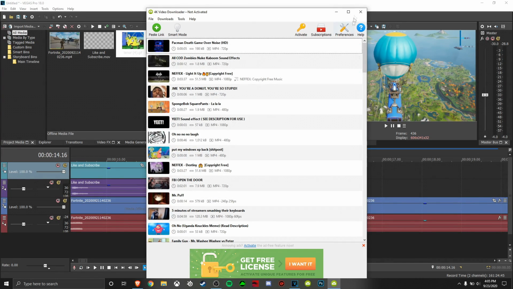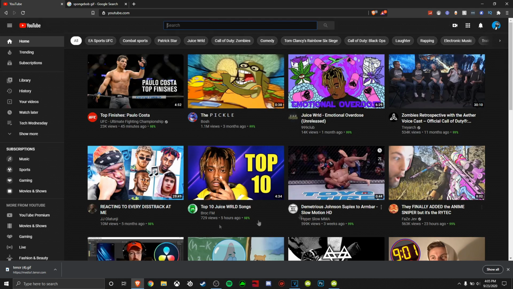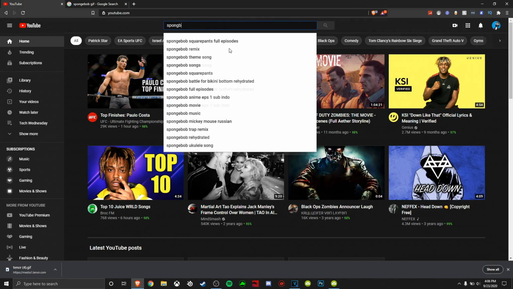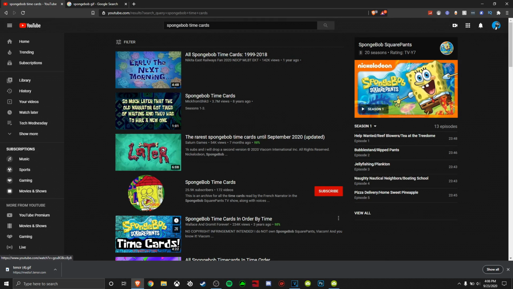Now, how do you get them? So basically, this is how you get them. This is another tutorial inside a tutorial. Tutorial deception. Alright, so let's say, for example, we go to SpongeBob, let's do a time card, because usually those are pretty good. So basically, we got all these time cards. Now, I click on this.